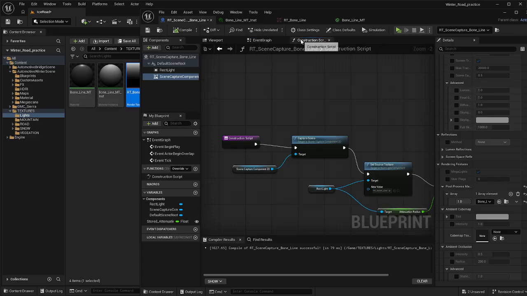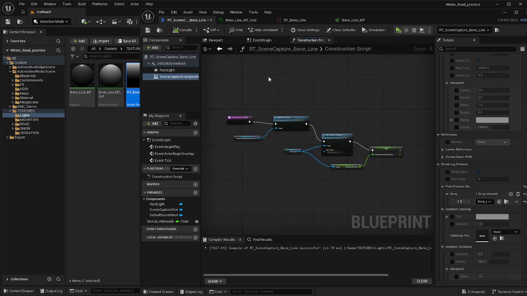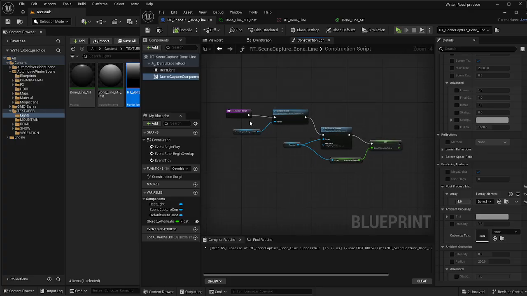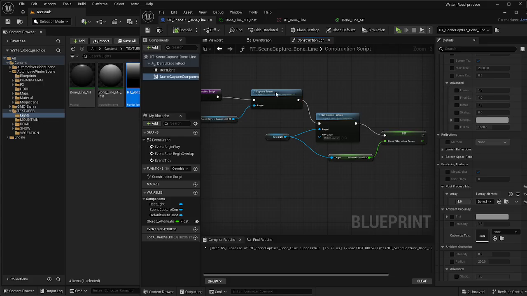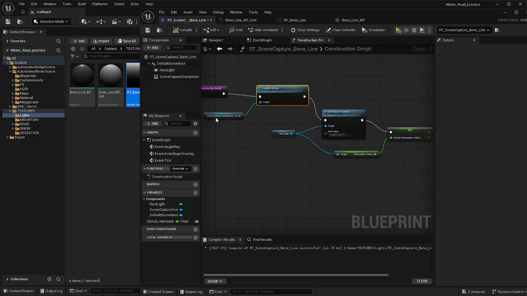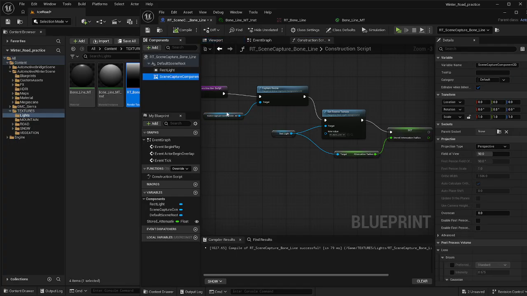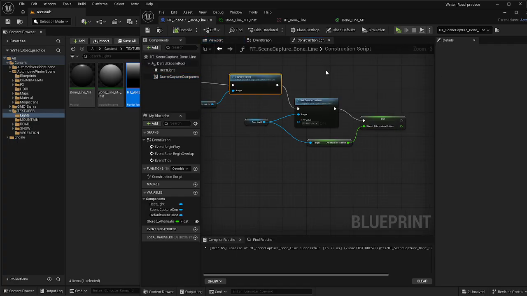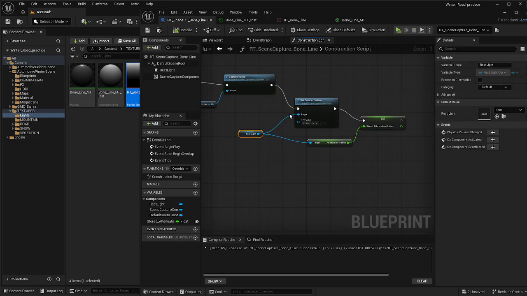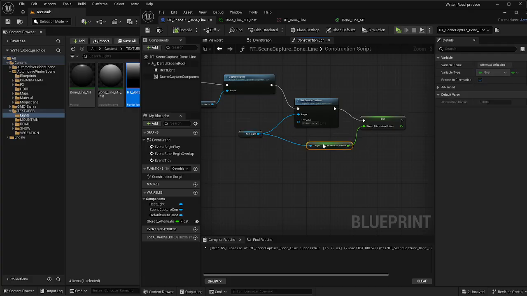Now, we're in my construction script here. This is where the magic really happens. We're starting off with my scene capture, and it's being influenced by my render capture component. My 2D scene capture here is the target, and what it sees is being applied to the source texture, with my rectangle light as the new target, and the new value is my texture object reference. And we've promoted my attenuation radius to a variable.